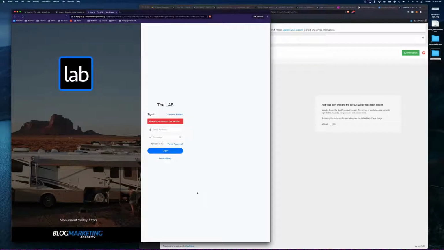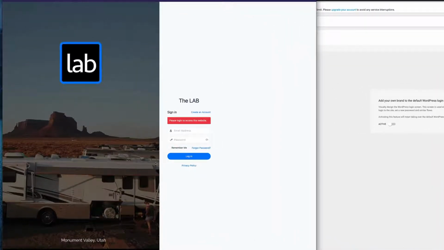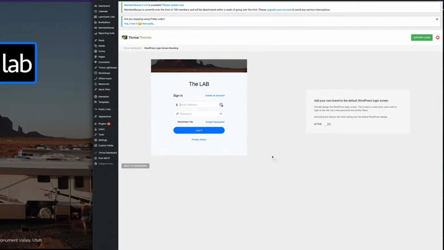Okay, so this screen here is pretty much what the lab login for my membership site has been looking like. And this is not default, okay? This is actually being customized by the Buddy Boss theme. I have some settings in Buddy Boss that allow me to do this, set a background image and stuff like that. And it works fine, but I discovered this capability with Thrive Architect that allows me to customize it further. So I'm going to go ahead and show you how I did this because I think it looks a lot better personally.